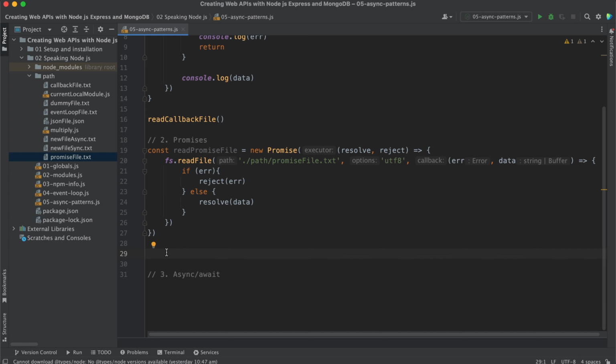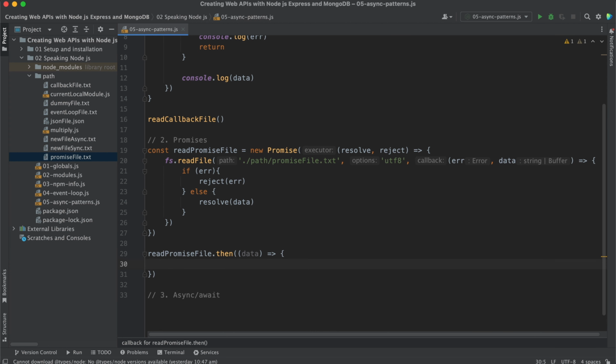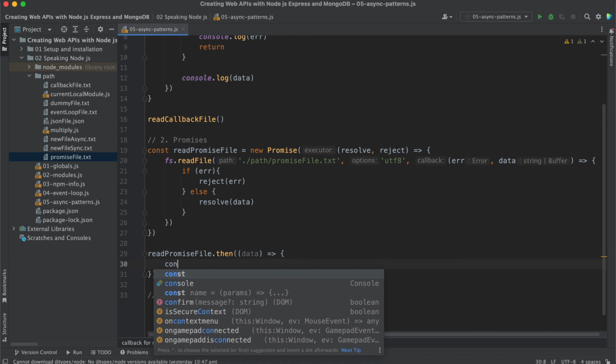With this setup, we can then call the read file promise and chain a then method to output our results, and also chain a catch method to output if an error occurred.